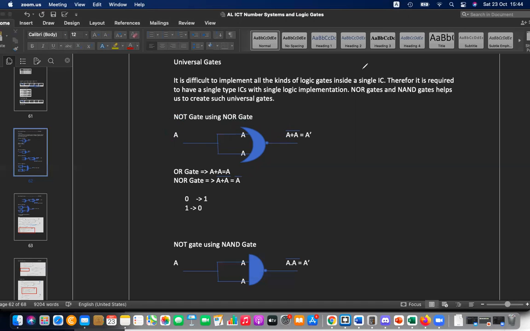Let's take the other possibility. If the input is 1, both inputs are 1, and 1 OR 1 is 1, which will be inverted to 0 by this NOT gate. So when you input 1, the output is 0. Always it will invert. When you combine the inputs of the NOR gate, a NOT gate can be created.